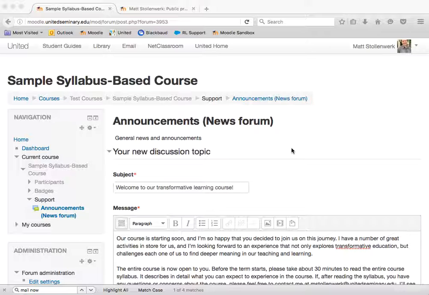Go ahead and adjust your notification preferences to make sure you receive notifications of only the Moodle actions you want to receive. And please compose and send a start of class announcement to your students by using the news forum.